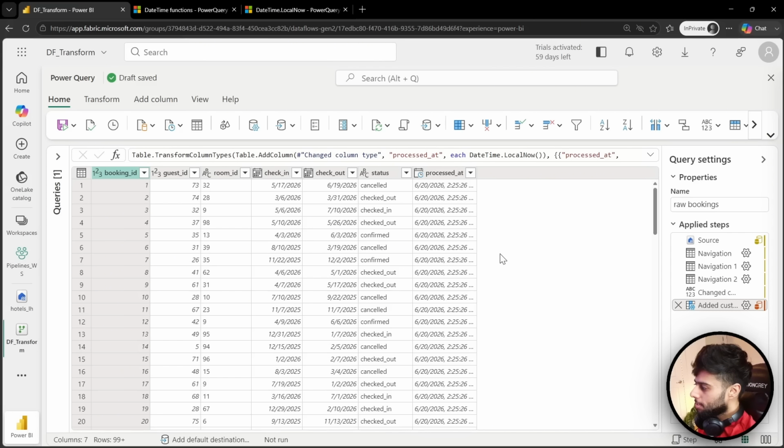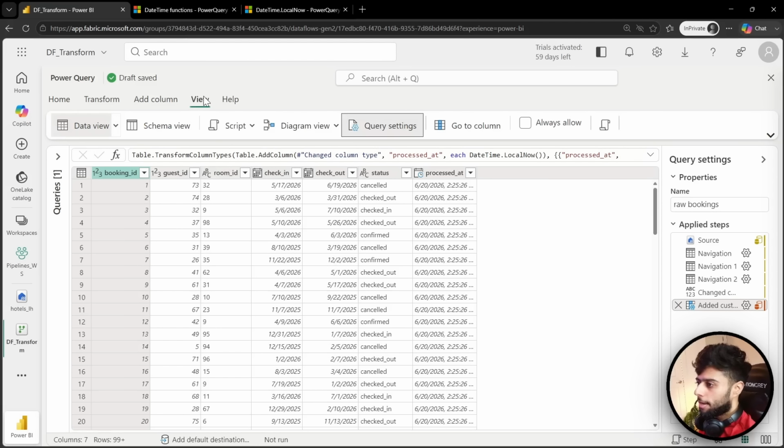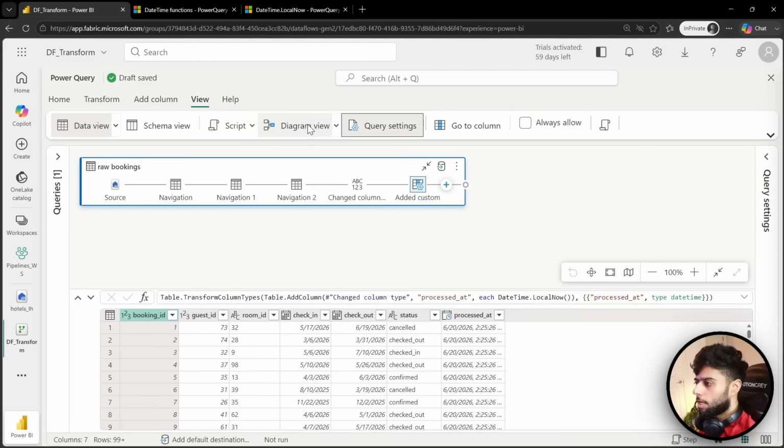If you look at, let's say, view. Currently we are performing all of the steps, but let's say you want the similar experience of creating steps just to see the DAG, like how each step is being performed. Click on view, and currently you are in the data view, let's say. Okay, if you go to diagram view, what it will do, it will create the diagram like this. So it will show you a DAG where you have the source, then you have navigation, then you have all the steps, change column, custom column, and that's it. This is a better way of doing it according to me, because here you can actually see the steps.